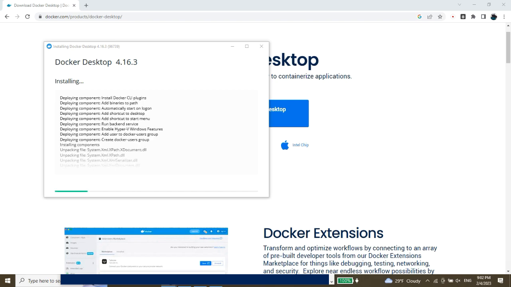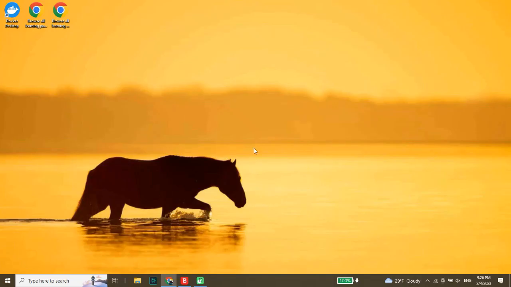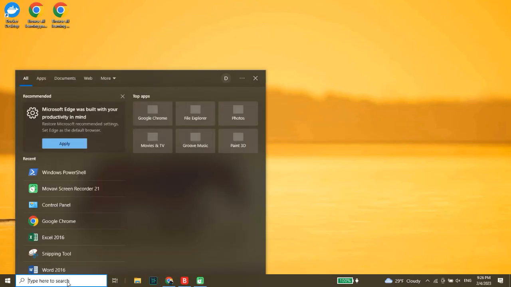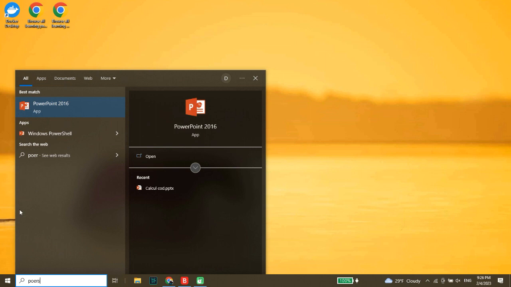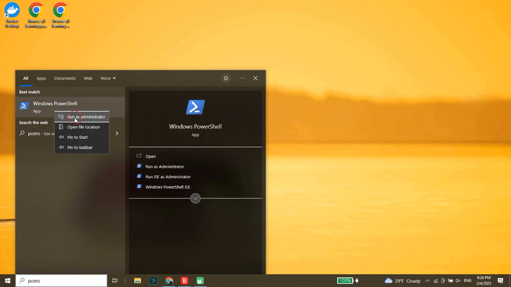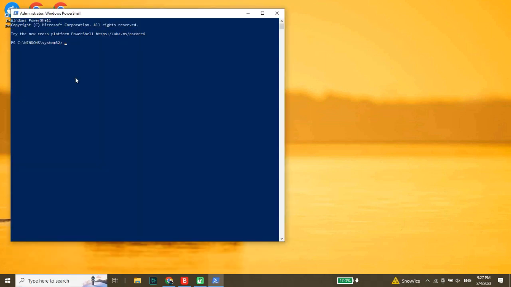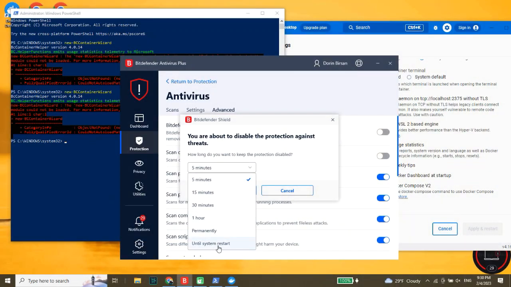After installing Docker Desktop, we go back to Windows PowerShell and we run it as administrator. And by using a specific command, we can then start by configuring the image that we are about to create. I had some issues with the antivirus, so after disabling the antivirus, I was actually able to successfully run this command.